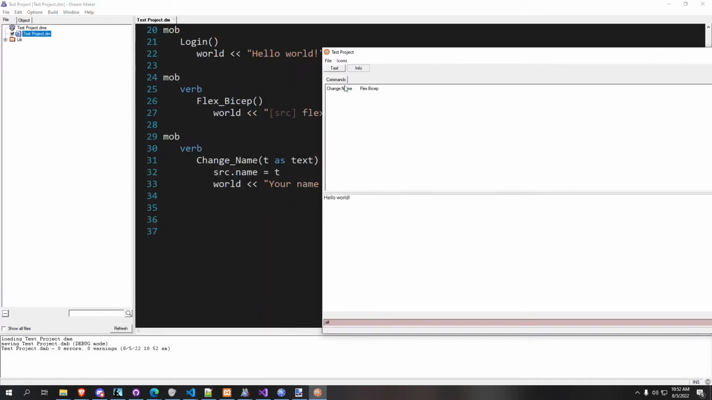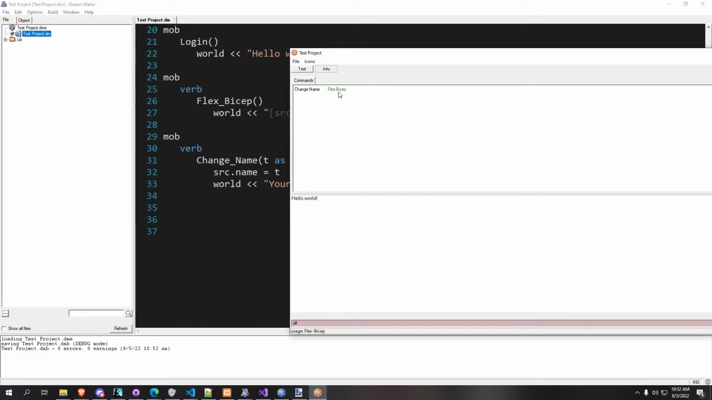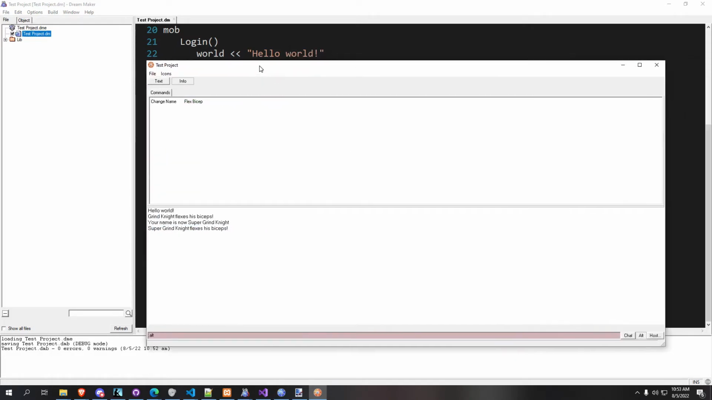And you see we have our new command up here, new verb. So we're going to flex our biceps. Granite flexes his biceps. We're going to now change our name. We're going to become Super Grind Knight. Hit OK. Your name is now Super Grind Knight. So now if you hit flex bicep, you'll see Super Grind Knight flexes his biceps. It's that easy to change your name.